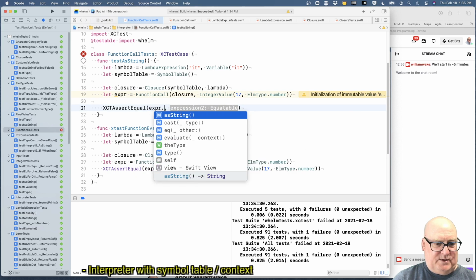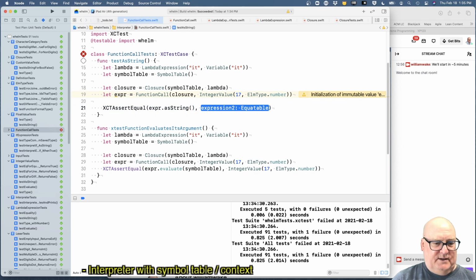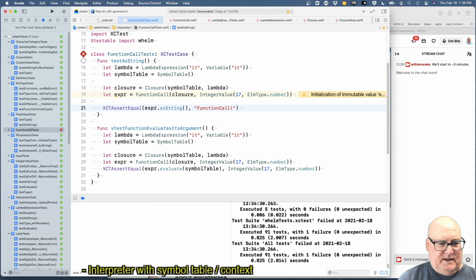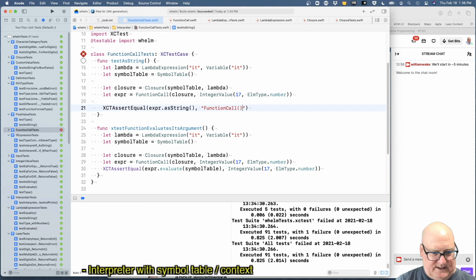If you say expr.as string, you should get function call. And then the closure, well, and this is, I kind of don't mind doing this a little backwards. I don't think it's, I don't know. It's lazy. That's what it is. But I believe the closure as string works the way it is.